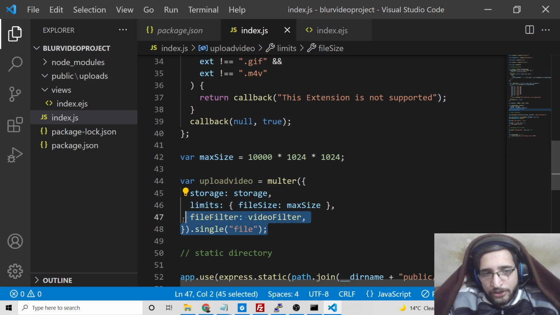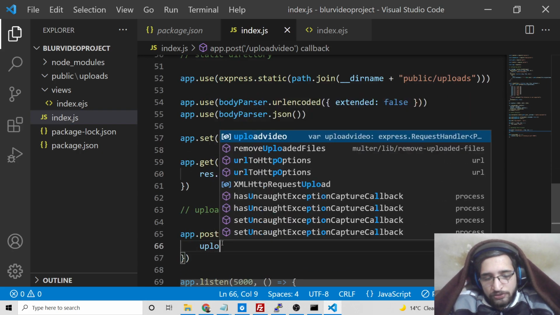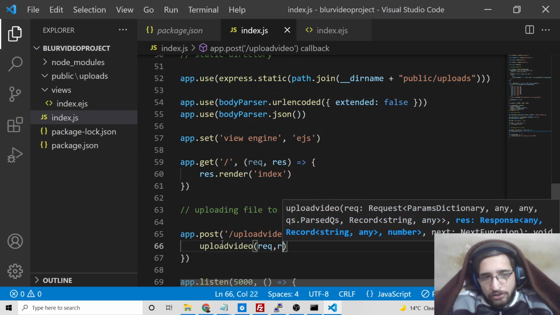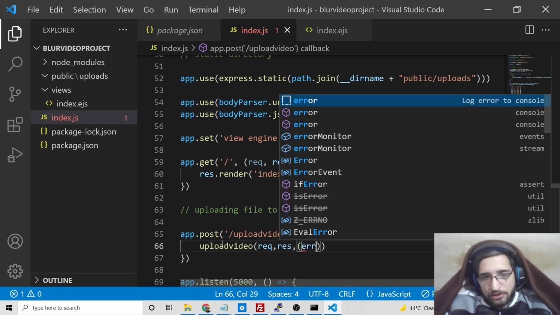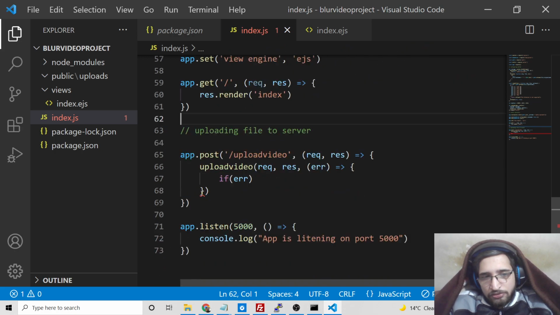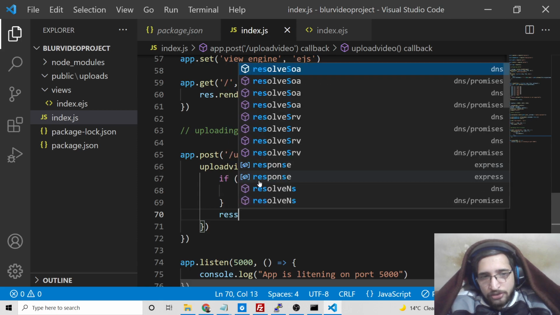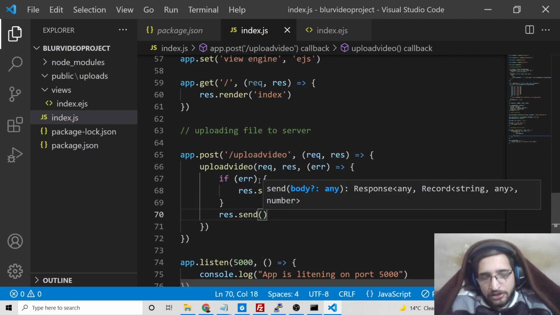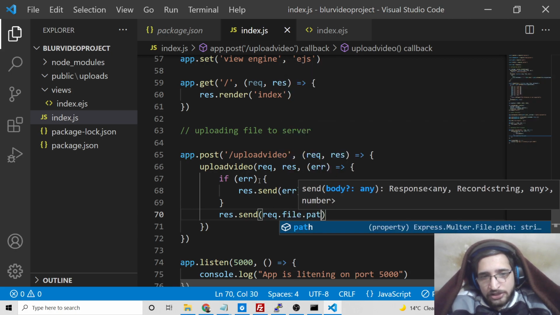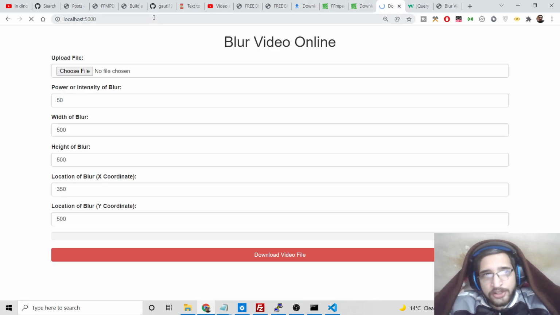So we are only allowing the users to upload a single file here. That's it. Now we need to pass this middleware function inside our request here. So we will say upload video, request, response and then error. If any sort of error takes place in uploading the file, we can send out response.send error. If no error takes place, then we can send out the path of the file. We can do this by using request.file.path.